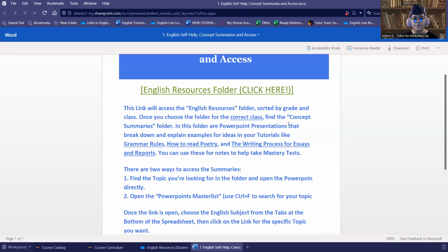So in this folder are PowerPoint presentations that break down and explain examples for ideas in your tutorials, like grammar rules, how to read poetry, or the writing process for essays. So these are all things that pop up in your Edmentum lessons. These are not extra links. These are topics directly from the Edmentum tutorials. So you can use these for notes to help with the mastery test.